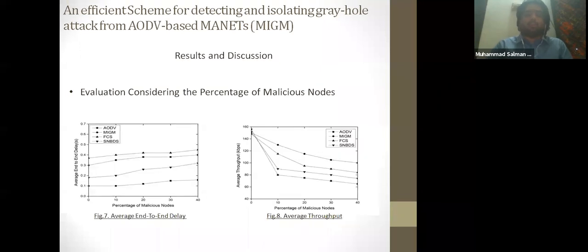And in terms of end-to-end delay, the performance of our protocol is not very good as compared to SNBDS, because we are giving a dual security feature, which tries to detect gray hole attacks during the first phase, that is route discovery, and in the second phase also, during the data transmission.